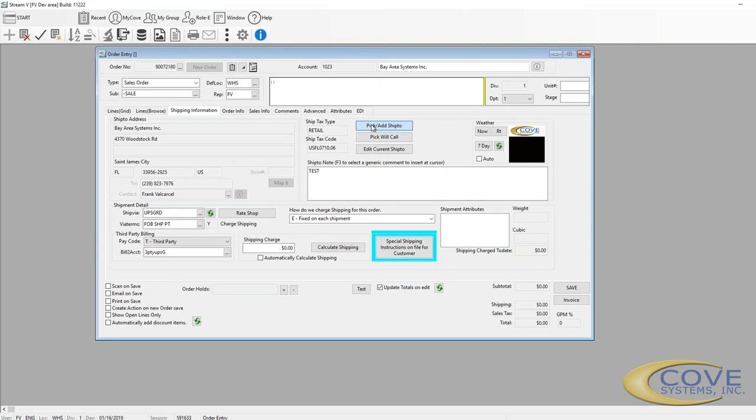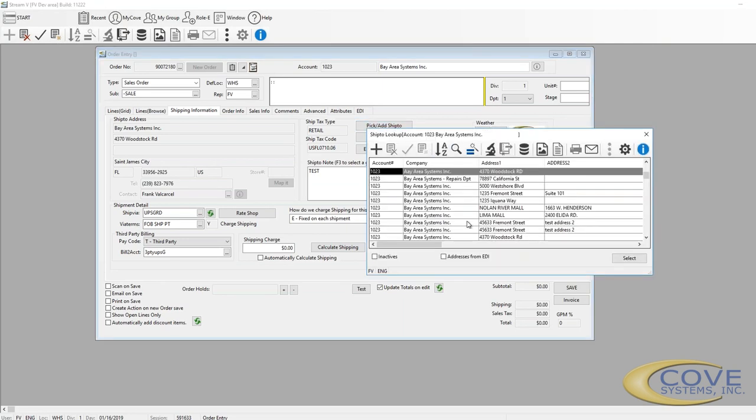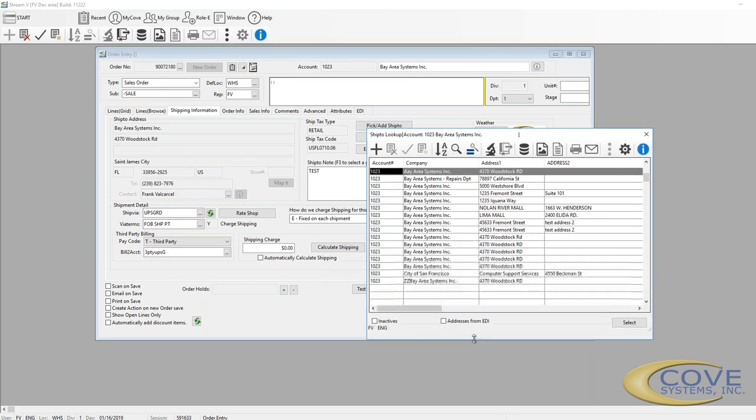We can pick or add ship tos. This gives us the list of ship to addresses from the customer. And then we have an option here to show addresses that came in from EDI. If you're drop shipping for Amazon, you're going to be creating hundreds, if not thousands, of ship to addresses. This allows you to filter them, so that when you pick a ship to address for a manually entered order, you only see the addresses that would be their warehouses, not all the dropship addresses that you have shipped to.